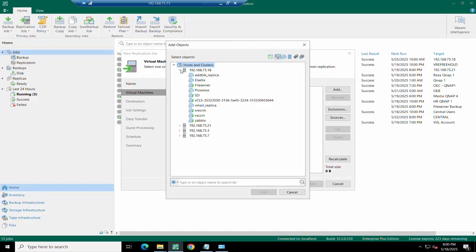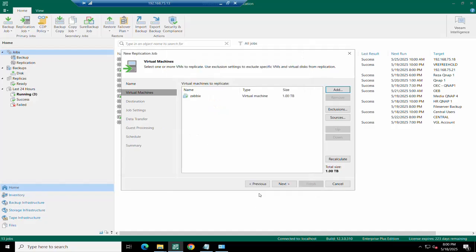Which virtual machine am I going to take? Suppose I am going to take Zabbix. Click to select the Zabbix. Click to add. So I have selected the one monitoring virtual machine.